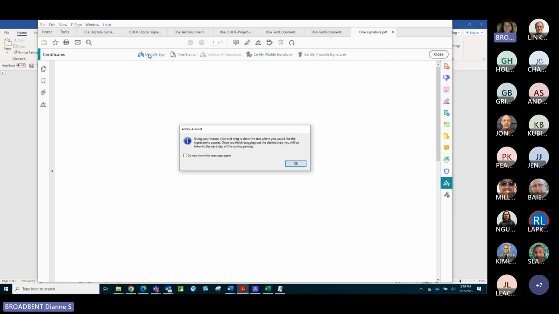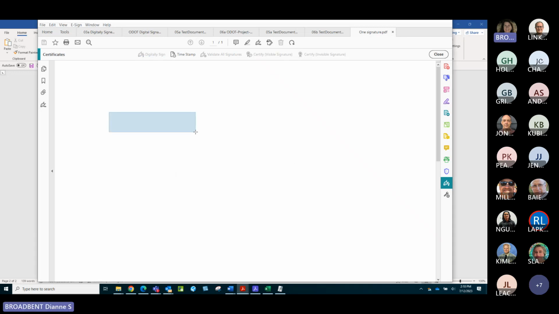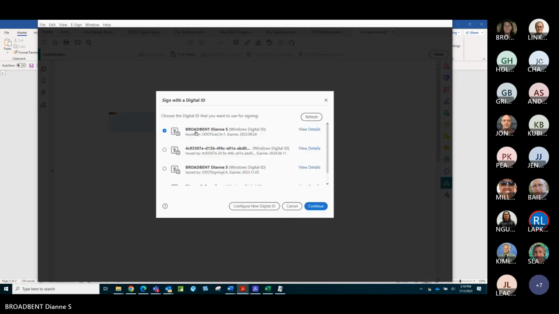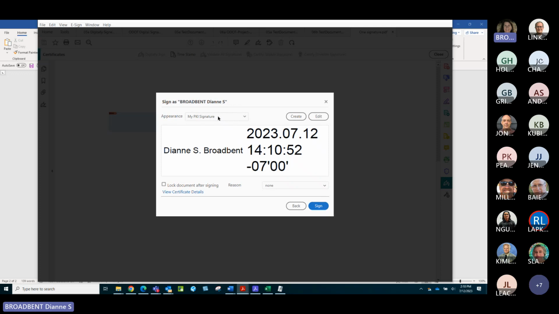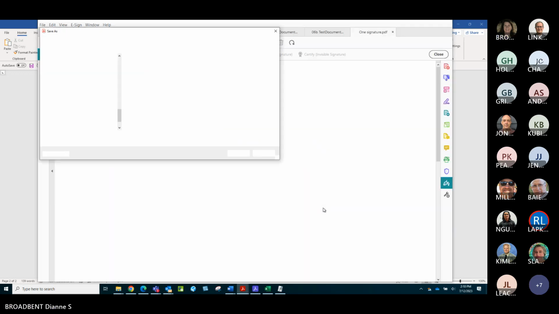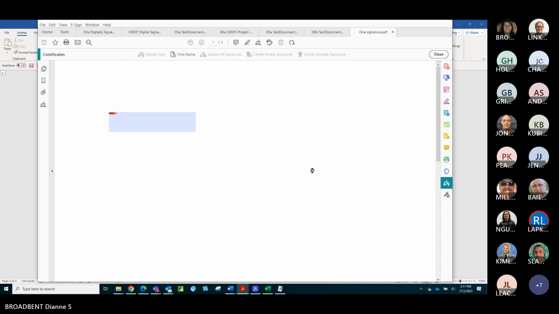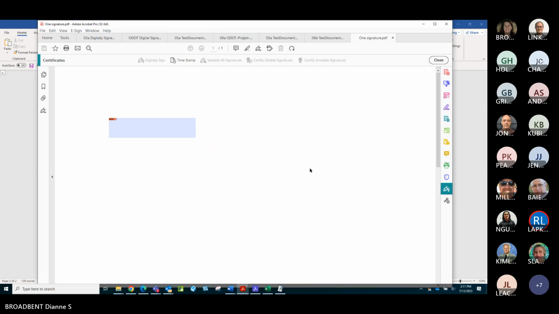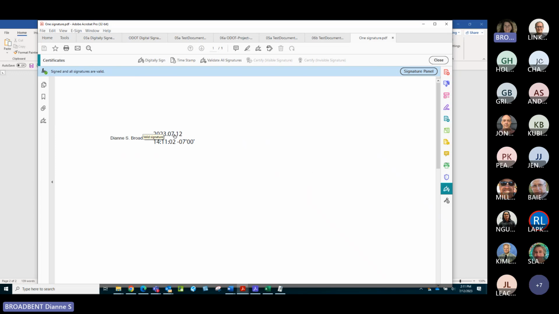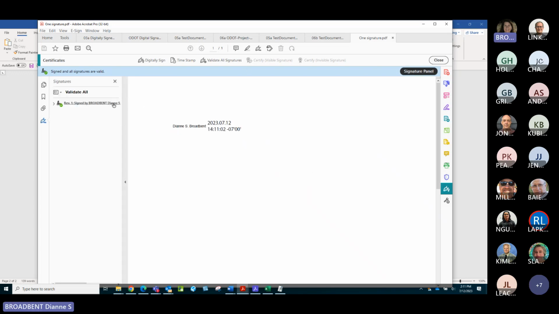And now I'm going to add a signature field. You can see using your mouse, click and drag. I want my signature field right there. Takes me right into signing. Select ODOT sub CAV1, click continue. My appearance is selected, and then click sign. Save the document. And there's your signature. You can look at your signature panel. Signature is valid, and everything looks good.